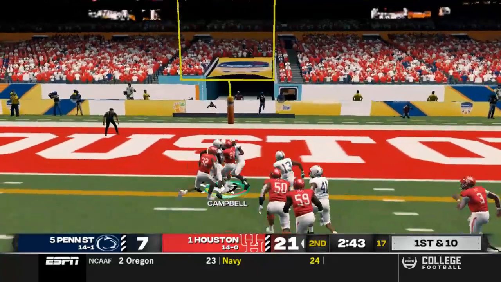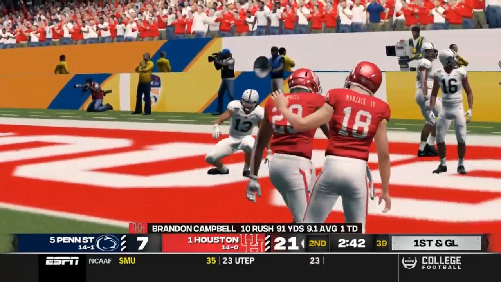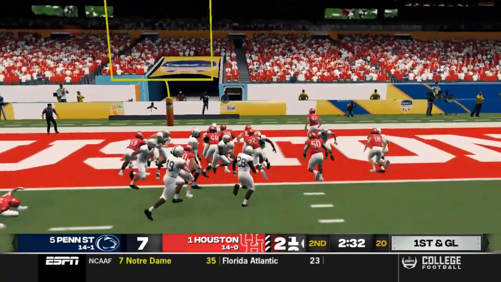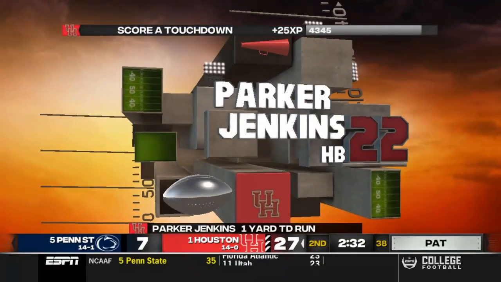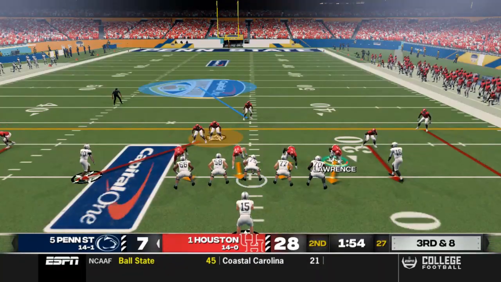Handoff up the middle. Campbell makes a move, gets close to the goal line, but he's going to be about a foot short. He's already got 91 yards rushing in this first half. We're going to give it to Jenkins on the next play. He gets in for a touchdown with 2.5 minutes left in the first half. We're going to take a 28-7 lead.